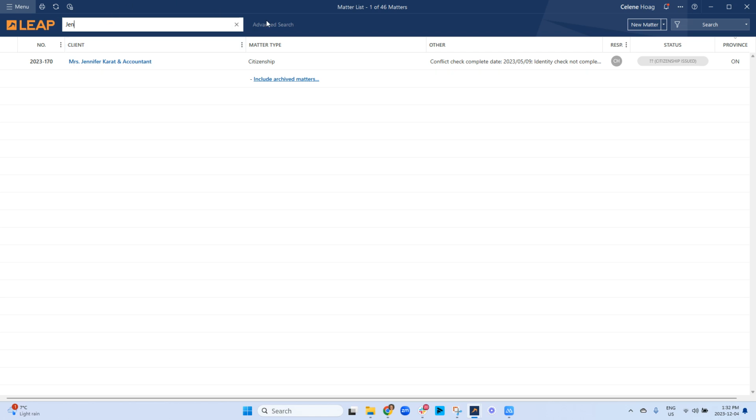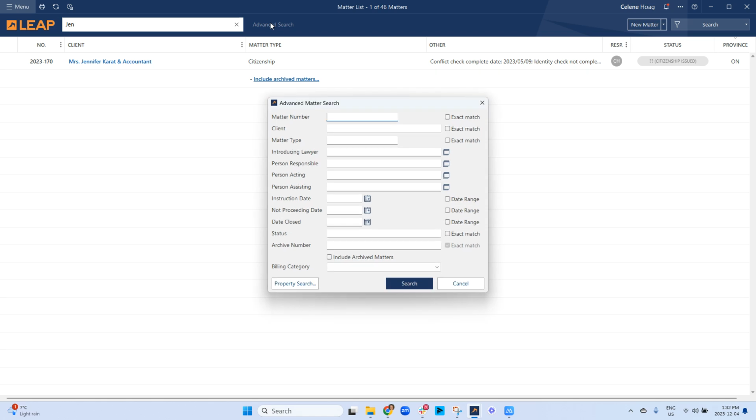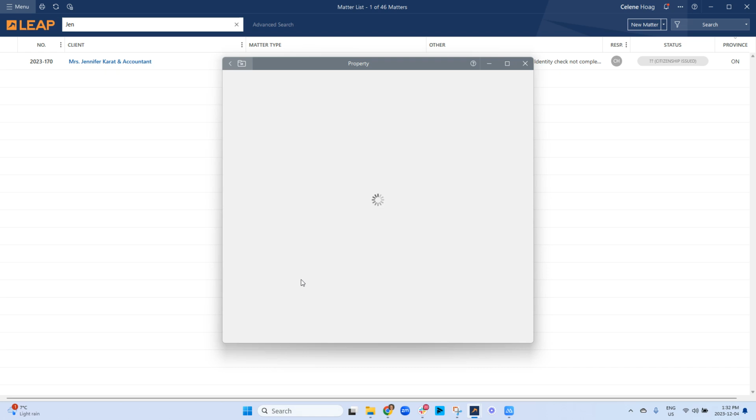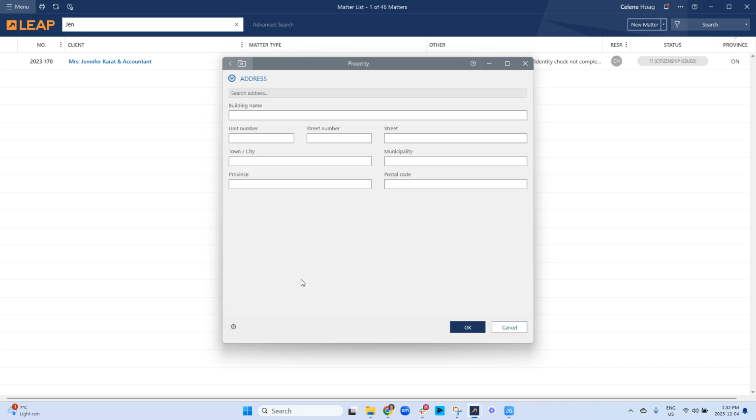You can also run an advanced search if you want to search by the matter number or client or matter type or instruction date. Anything specific, you can choose if you want a date range versus a specific date. And also you can do a property search for any property, like addresses, in your system right here.